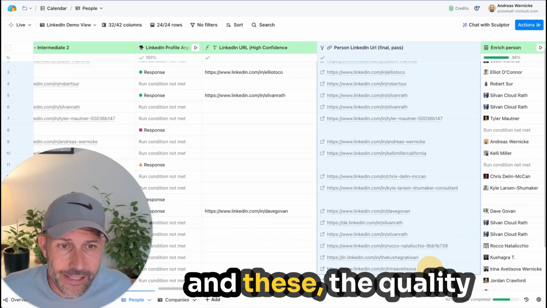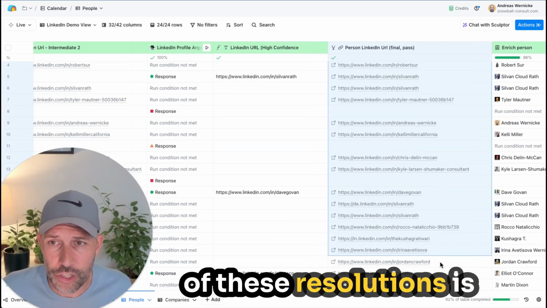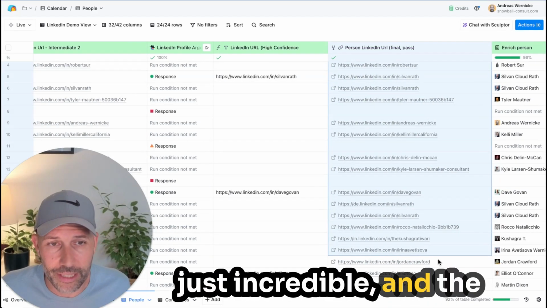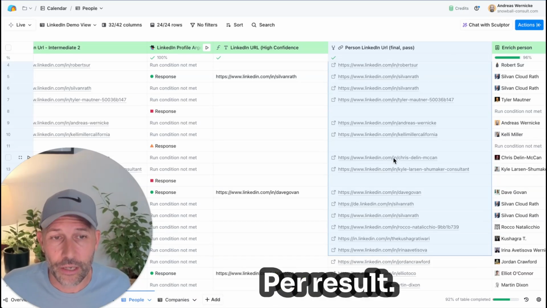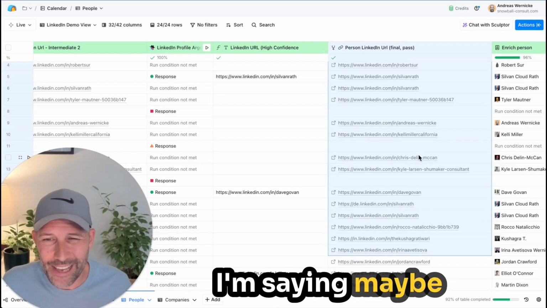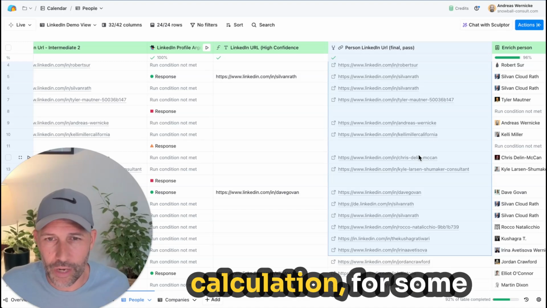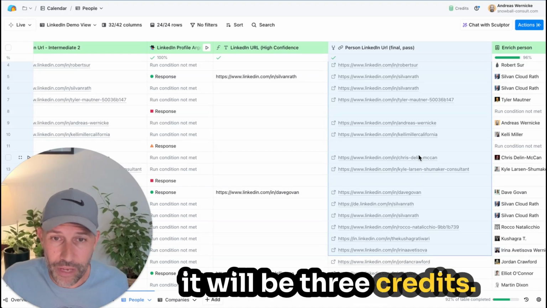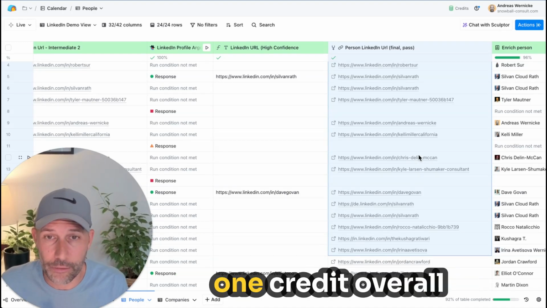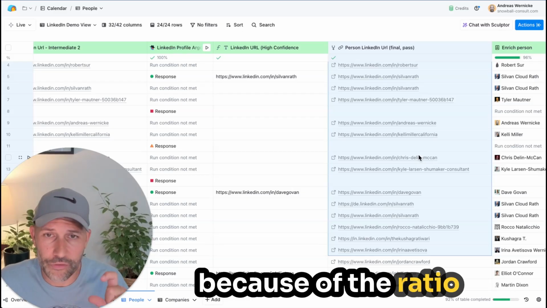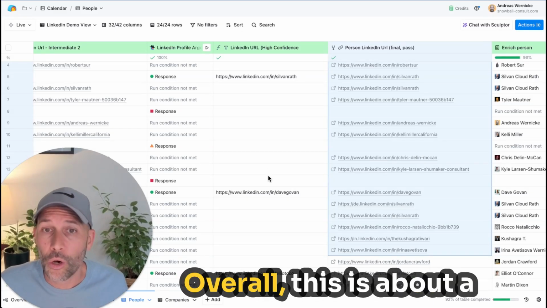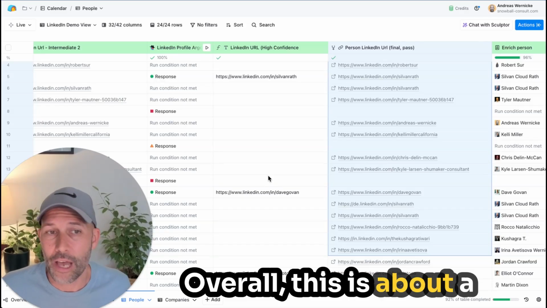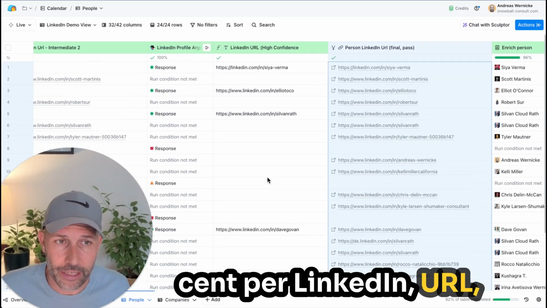And the quality of these resolutions is just incredible. And the cost of it is maybe a cent per result. I'm saying maybe because it's a mixed calculation. For some, it will be 3 credits. For some, it's less than 1 credit. Overall, because of the ratio that there are very few where we need to use the high-end model, this is about a cent per LinkedIn URL.